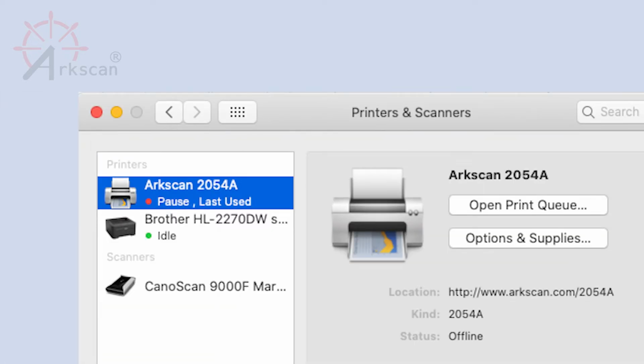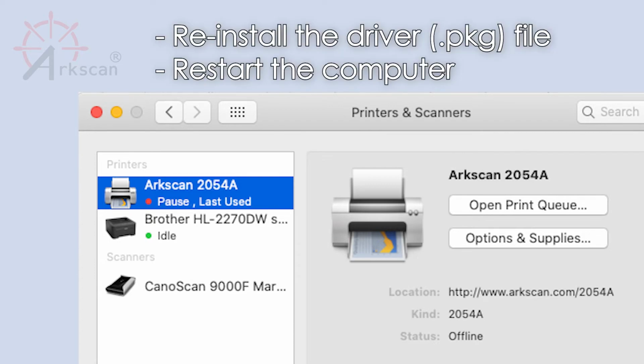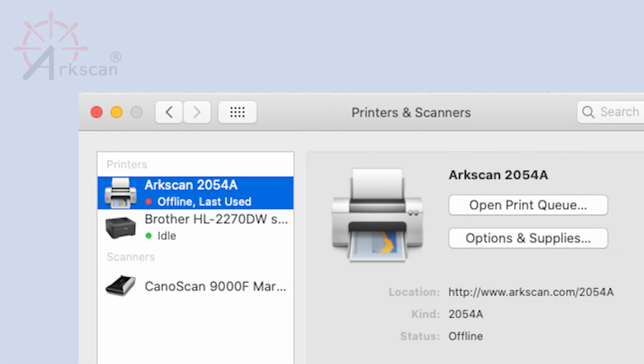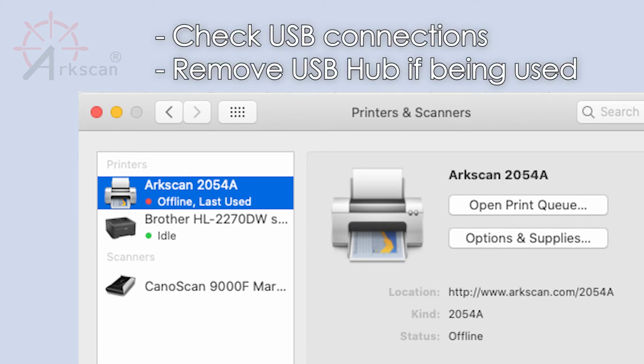If the status of the printer's driver is pause under the printer and scanner, please reinstall the driver and see if that fixes it. If not, restart the computer. If the status is showing offline, it means the USB cable is not connected between the printer and the computer, or a USB extension hub may cause this issue.